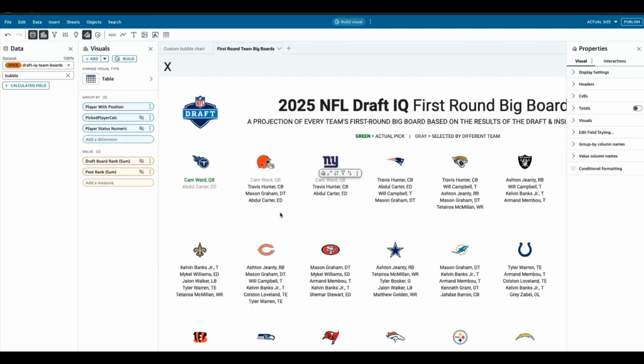And so in here, if you see this first player for the Titans, Cam Ward has been shown as drafted. It's just a mock selection that's set up to show how the player would show up once the team actually picks the player. So if the team picked Cam Ward, he would show up in green, and then the users will not be able to make another selection for that team.